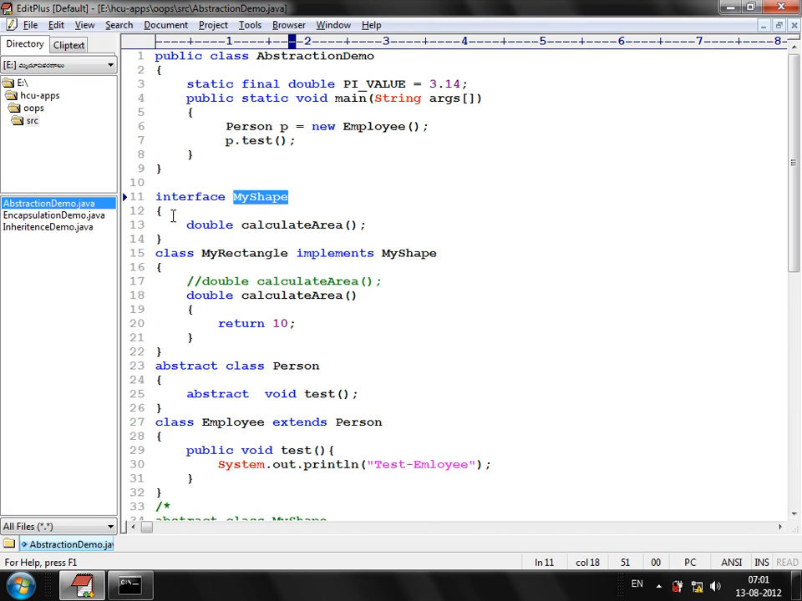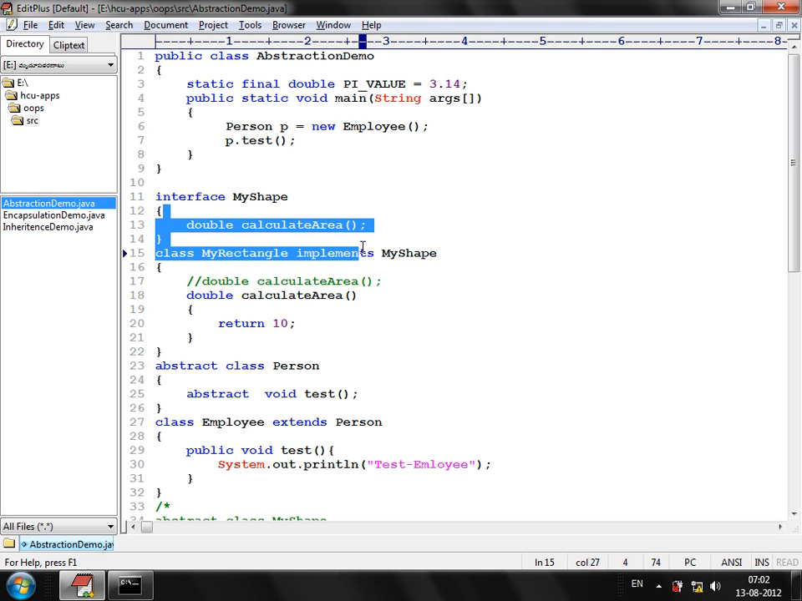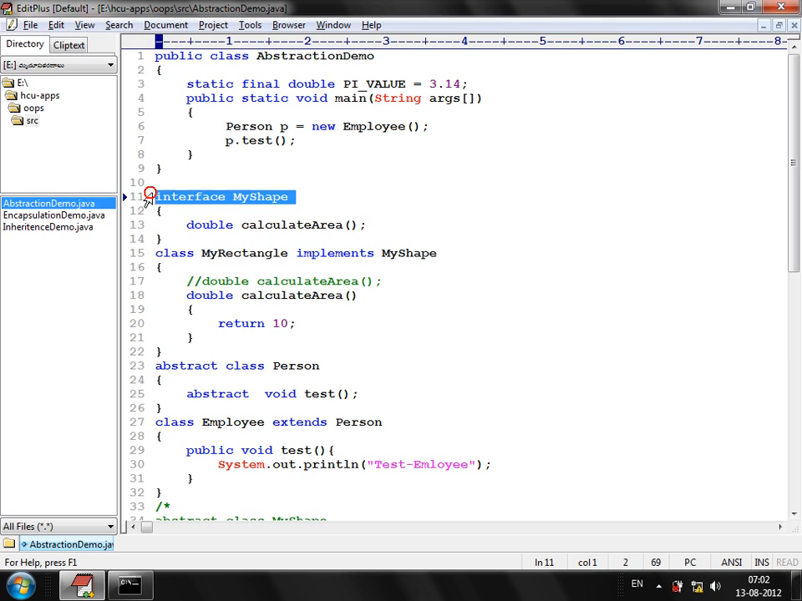The default access level for members inside an interface will be public, but the default access level for the interface itself is package, or default, whatever we call it. The default access level for the interface as an entity will be package, but the default access level for the members inside the interface will be public.